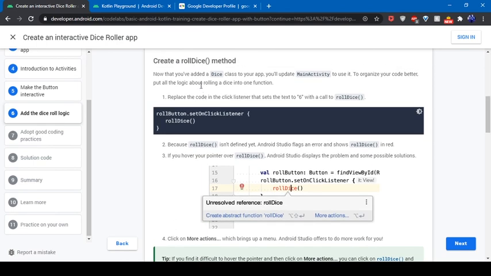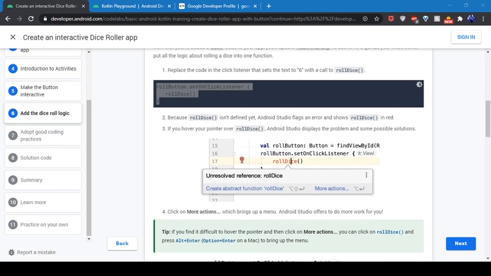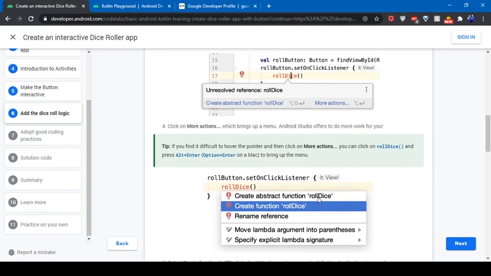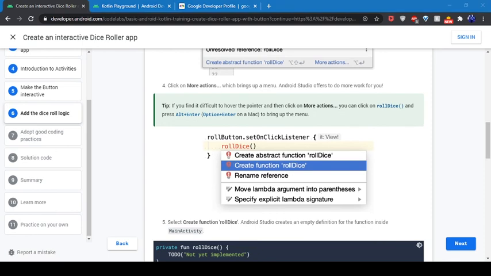So next, we are to create a rollDice method. Replace the code in the click listener. Okay, so we're going to remove this code and replace it with this code. I'm now just copying and pasting because of time. And notice that this is in red. That's because we haven't declared that function rollDice. So to fix that, we're going to create a function rollDice.